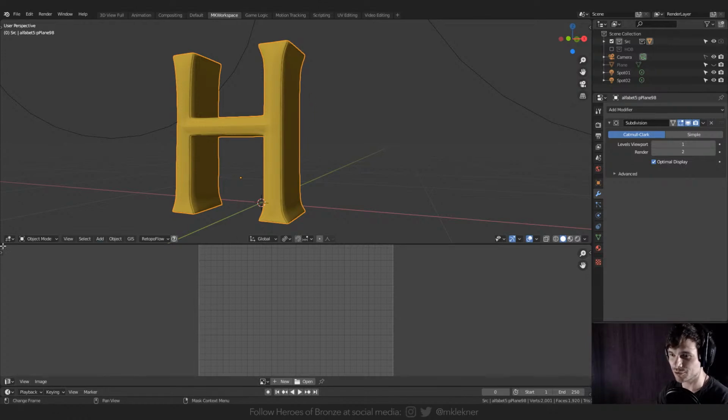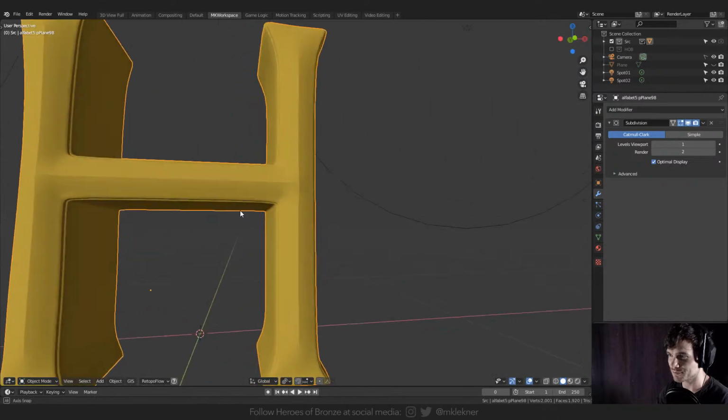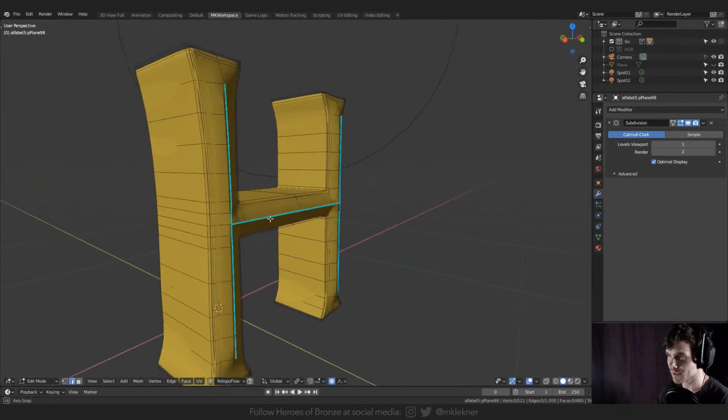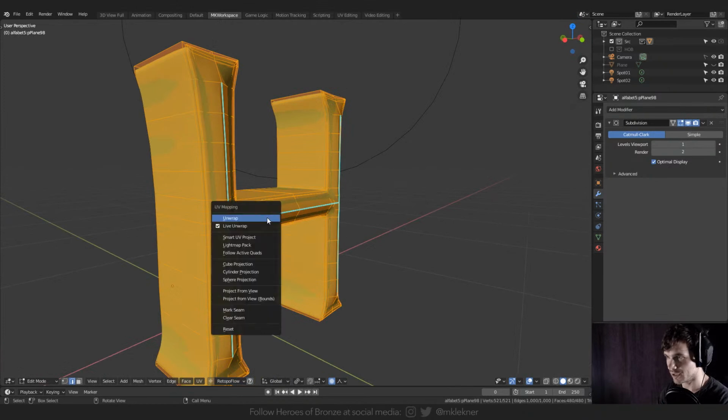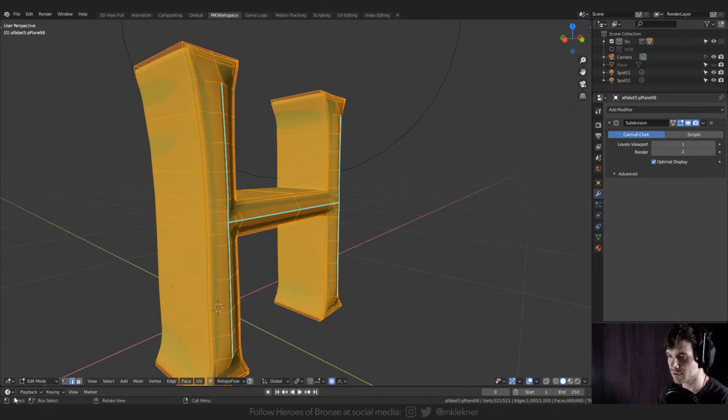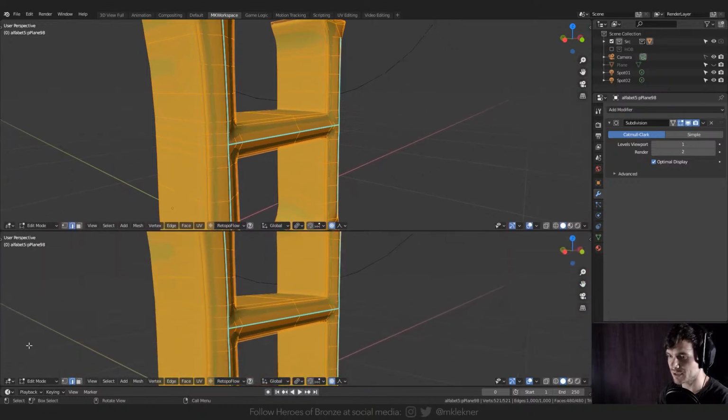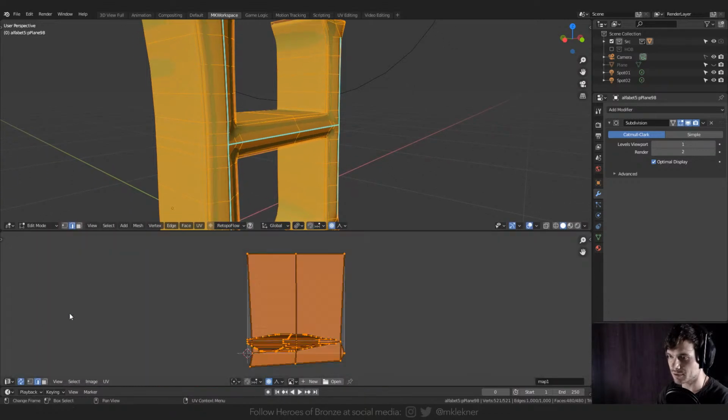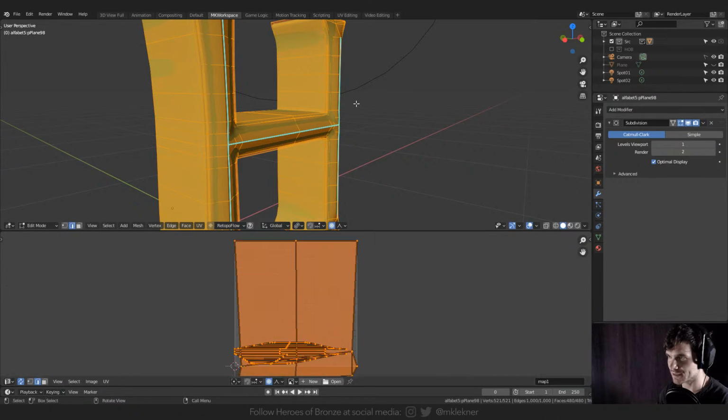I will now show you how I made the UVs for this letter. It was quite simple. Basically, with the U key, I activated this live unwrap. I like to have it active when UVing. Let me open up the UV editor, and it's a mess.